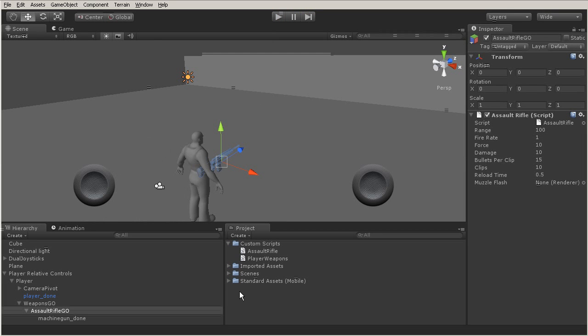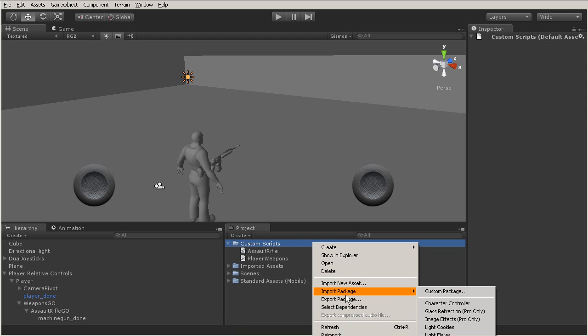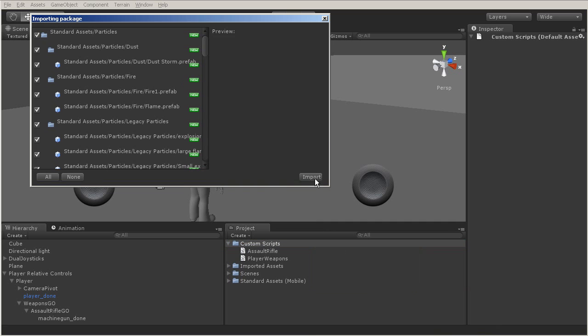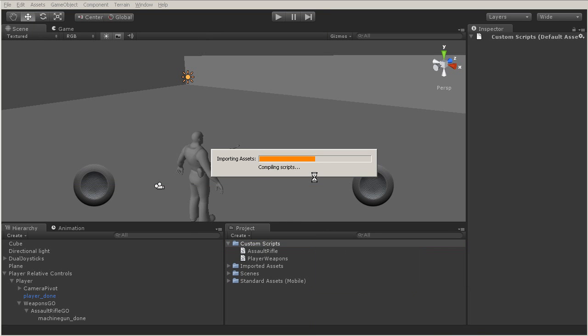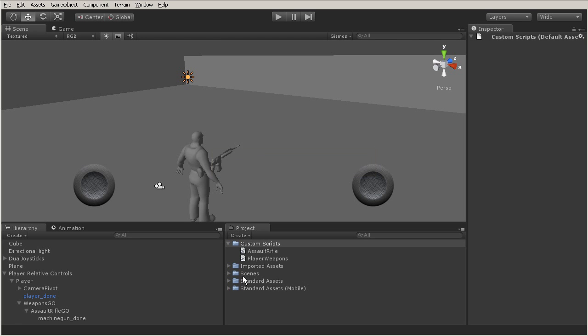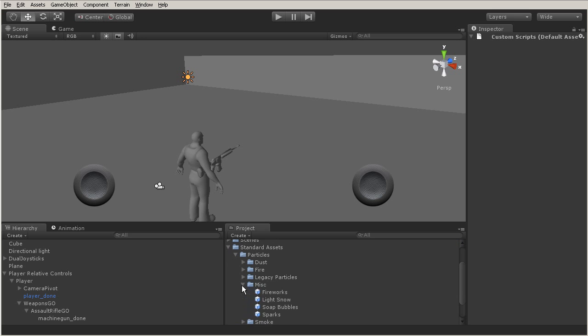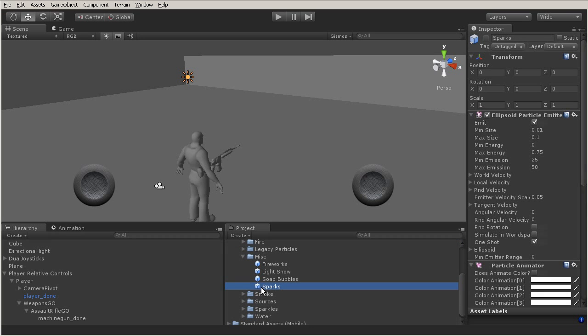And let's bring in some particles. So we're going to right click, import package. Let me try this up here so that you can actually see what I'm doing. Let's do import package and particles. We'll hit import. And let's go to the standard assets folder, particles, and we'll go to miscellaneous, and we have sparks.